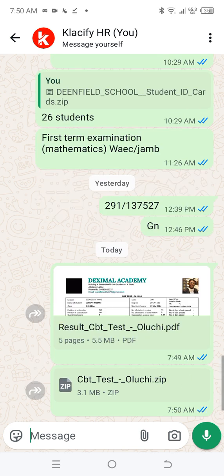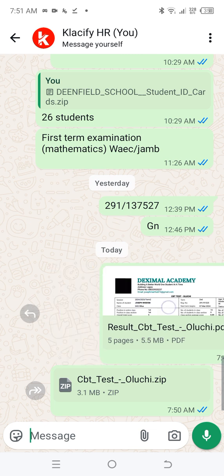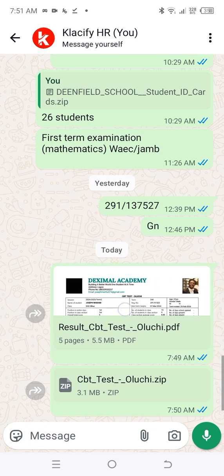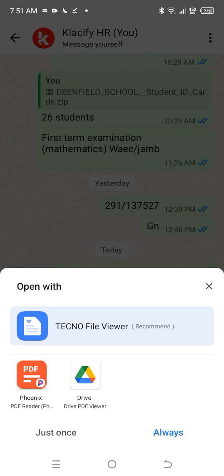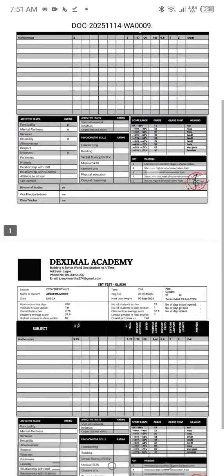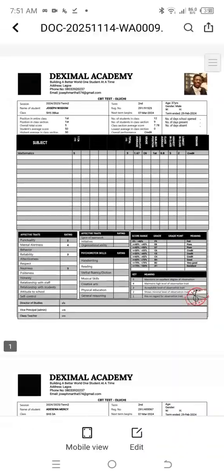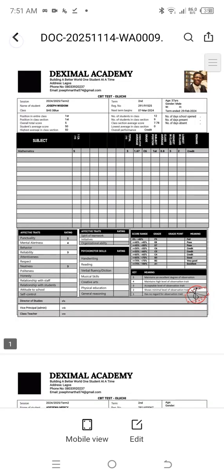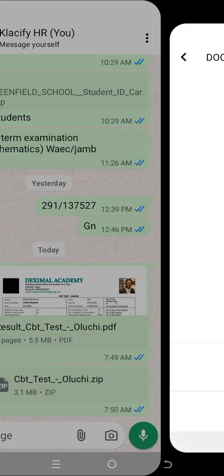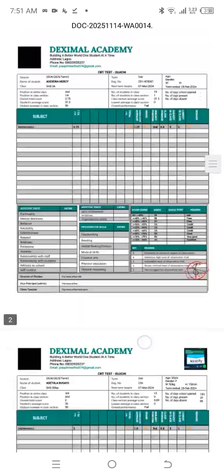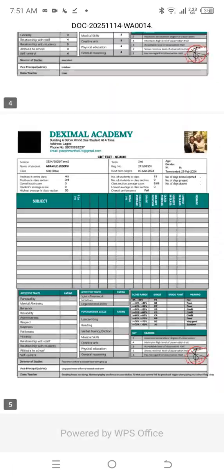So you can see the difference between generating results in bulk and merging it into a single PDF and not merging it. This is the one that we merged, and you can see that it is in a PDF format. When you open it, you will see the list of all the students that these results were generated for in this PDF file. You have 5 students here. You can scroll through. These are the 5 students.